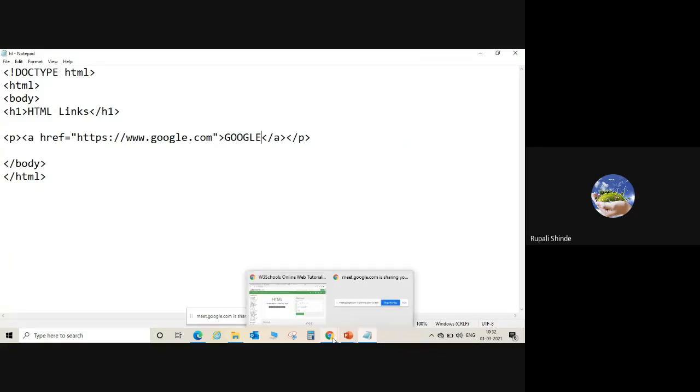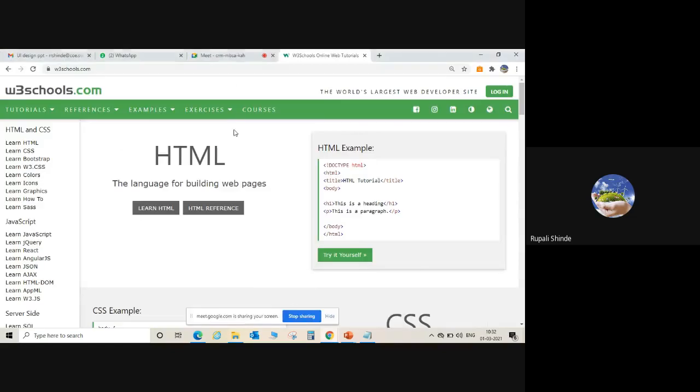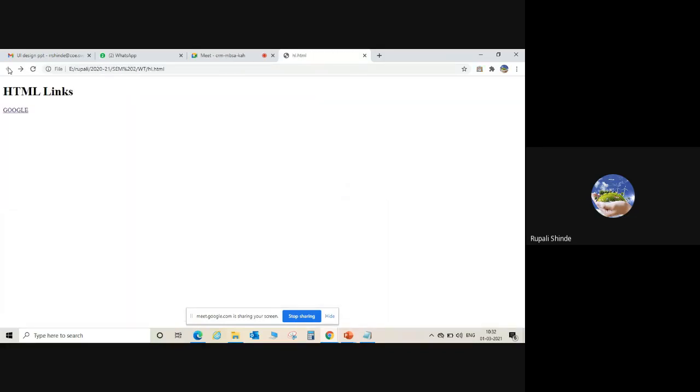Whenever we make changes in the HTML code, you just have to refresh the previous page. Instead of executing once again, just refresh the previous page. Here the visible content is Google. Whenever we click on the Google, we move towards google.com.